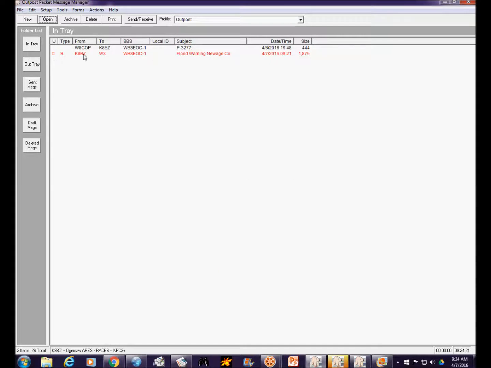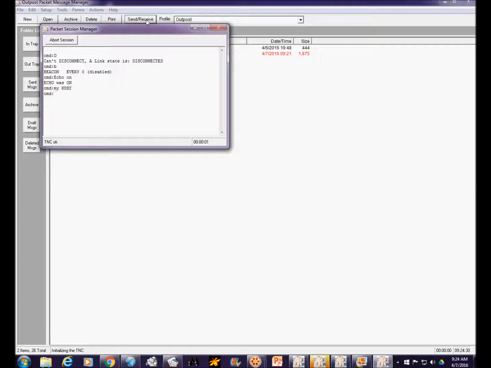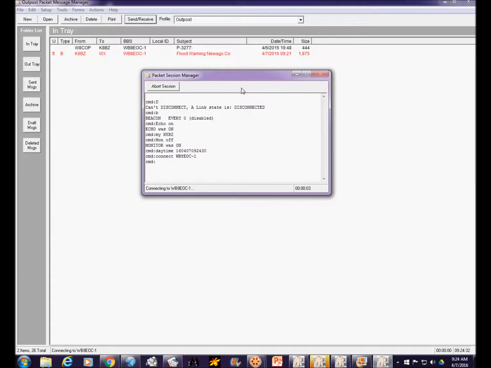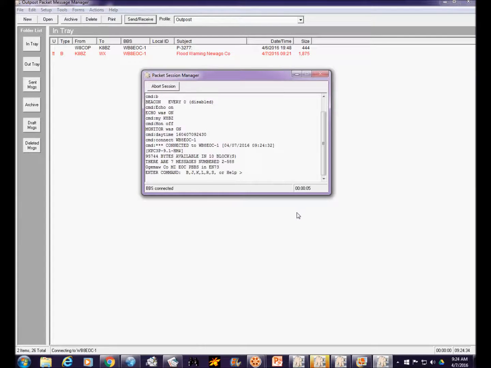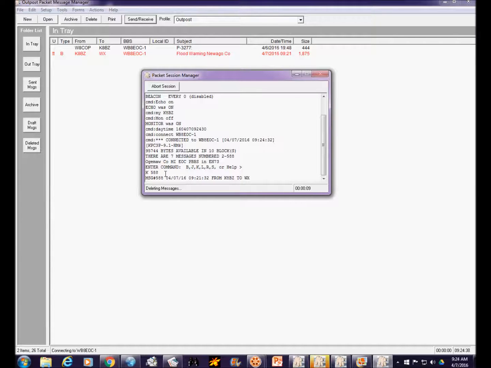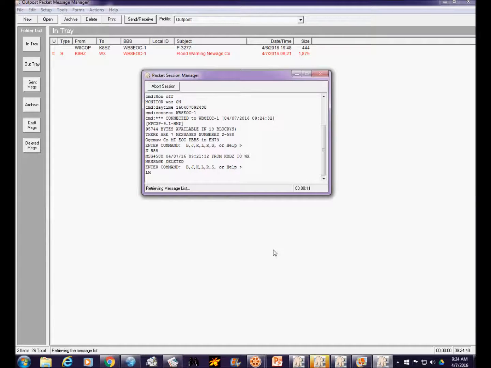And you'll see here it is again. This shows that that bulletin is in red. That's because it was flagged as urgent. This is our next send receive session we're going to simulate. And because we expired it, the first thing it's going to do is kill that bulletin. And there's the command K. It looks like 588. So it's going to kill the bulletin from the bulletin board.